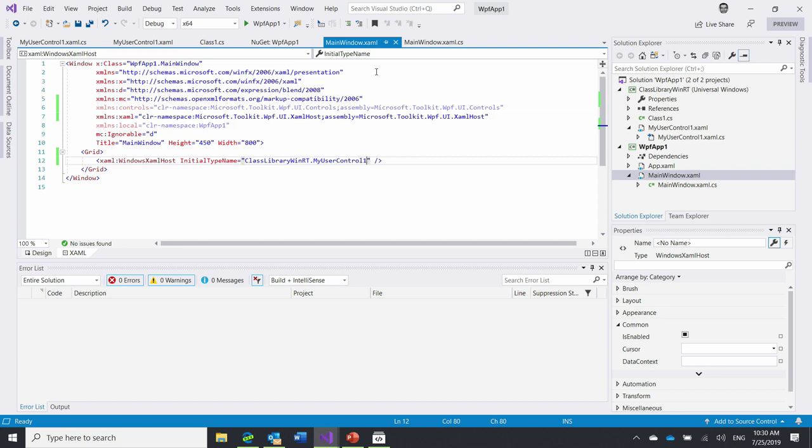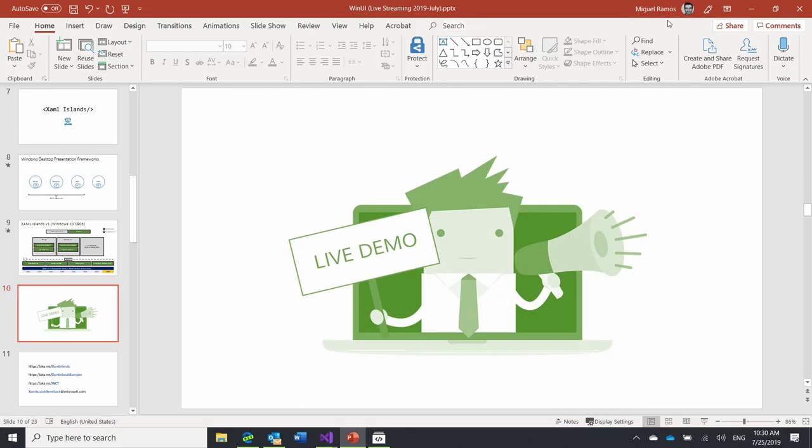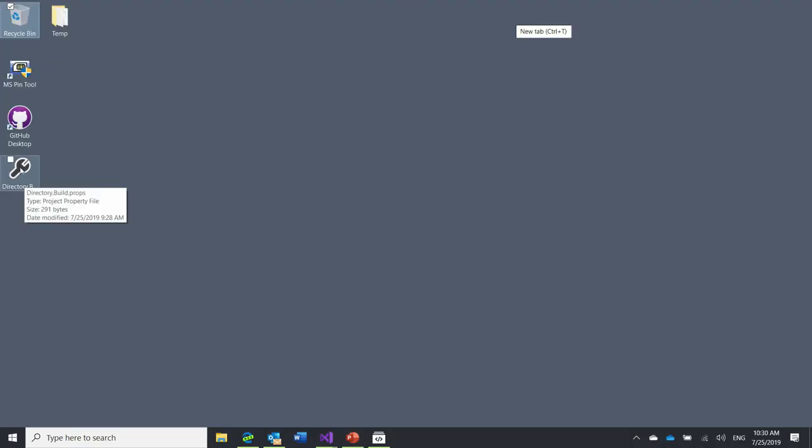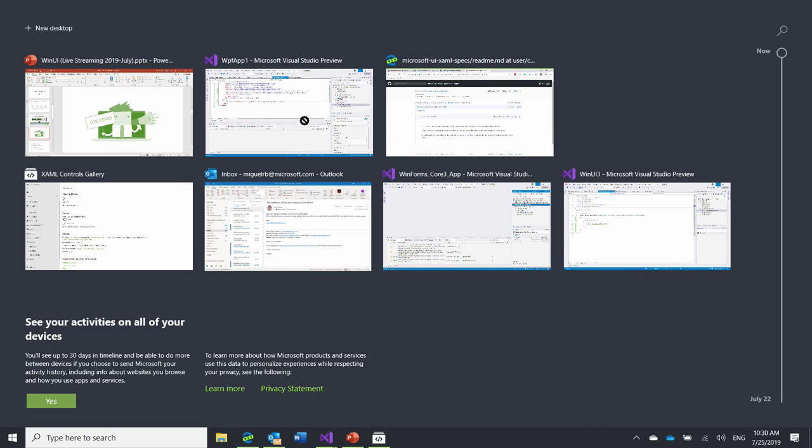It's a different implementation of .NET. And we need somehow to tell the WinRT compiler, could you generate something which is going to be compatible with .NET Core 3? There is a way to do that. The way to do that is just adding this. Let me go into the desktop, this file. I switch to Visual Studio.